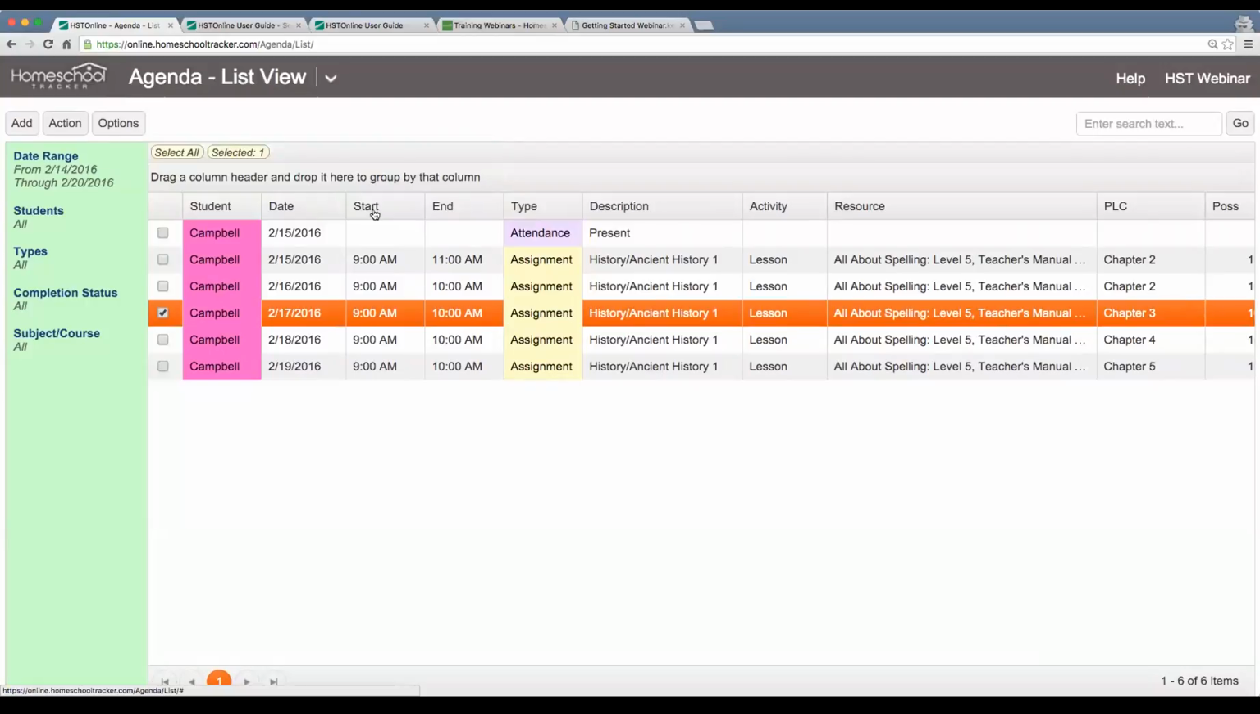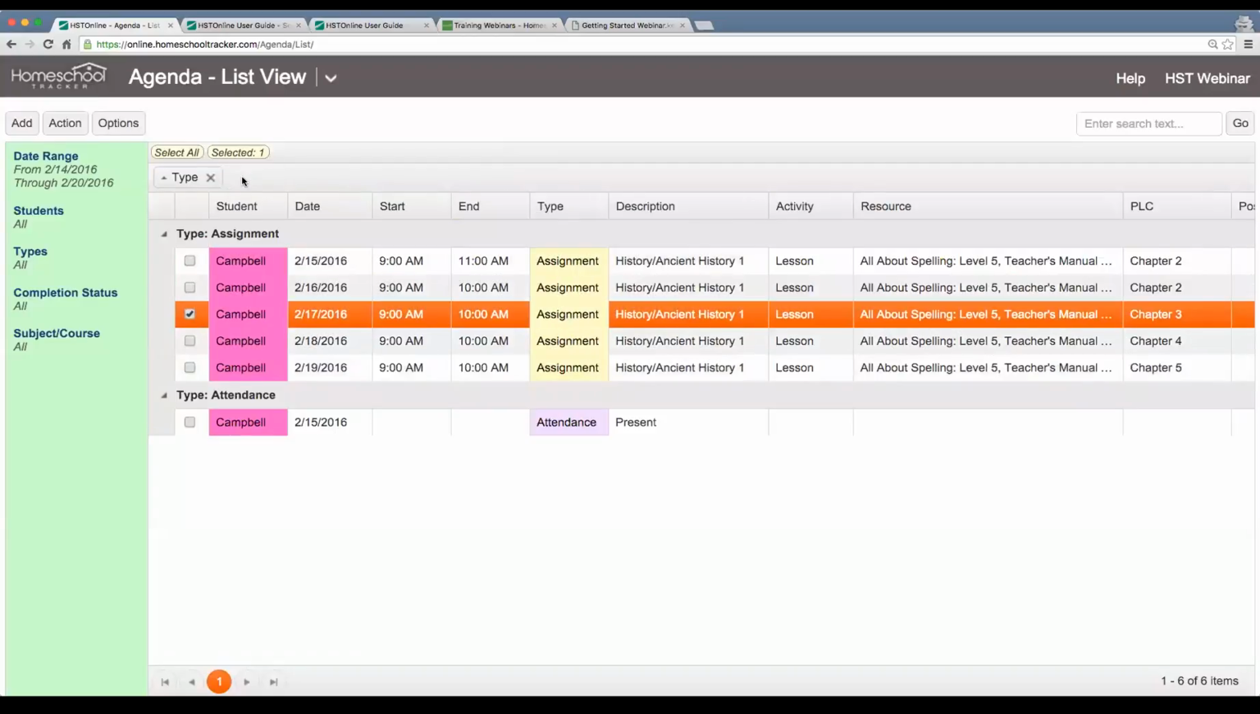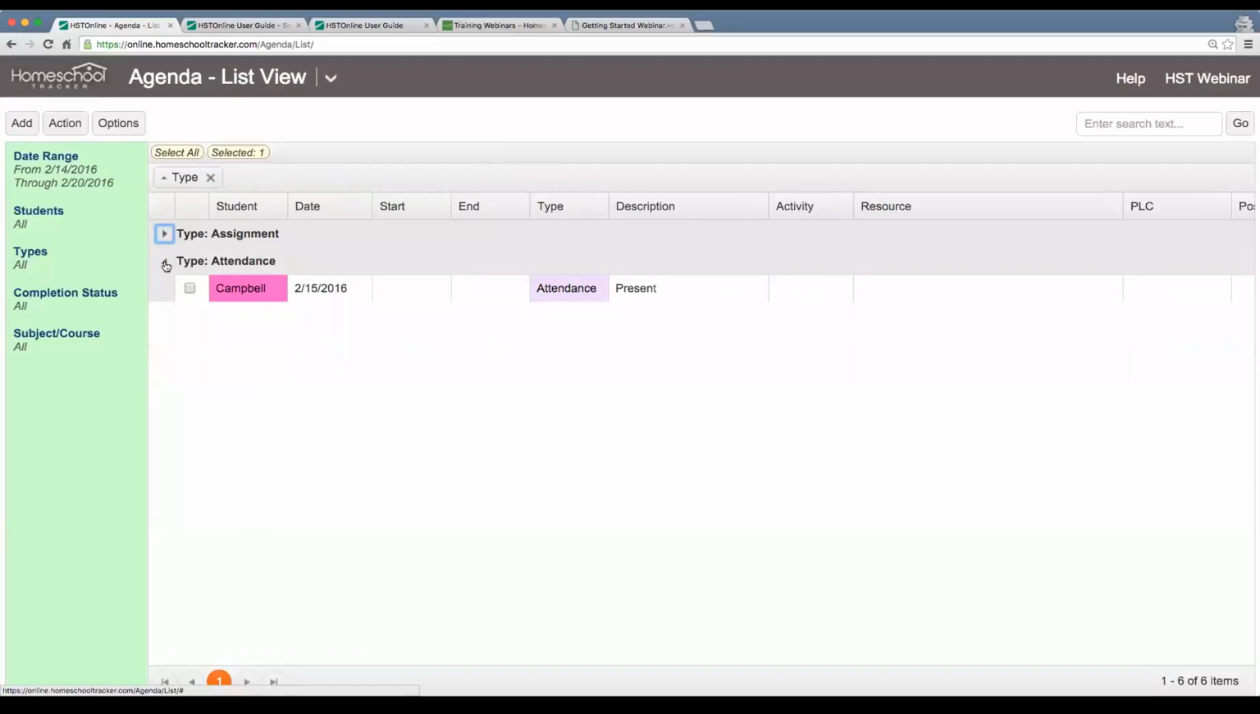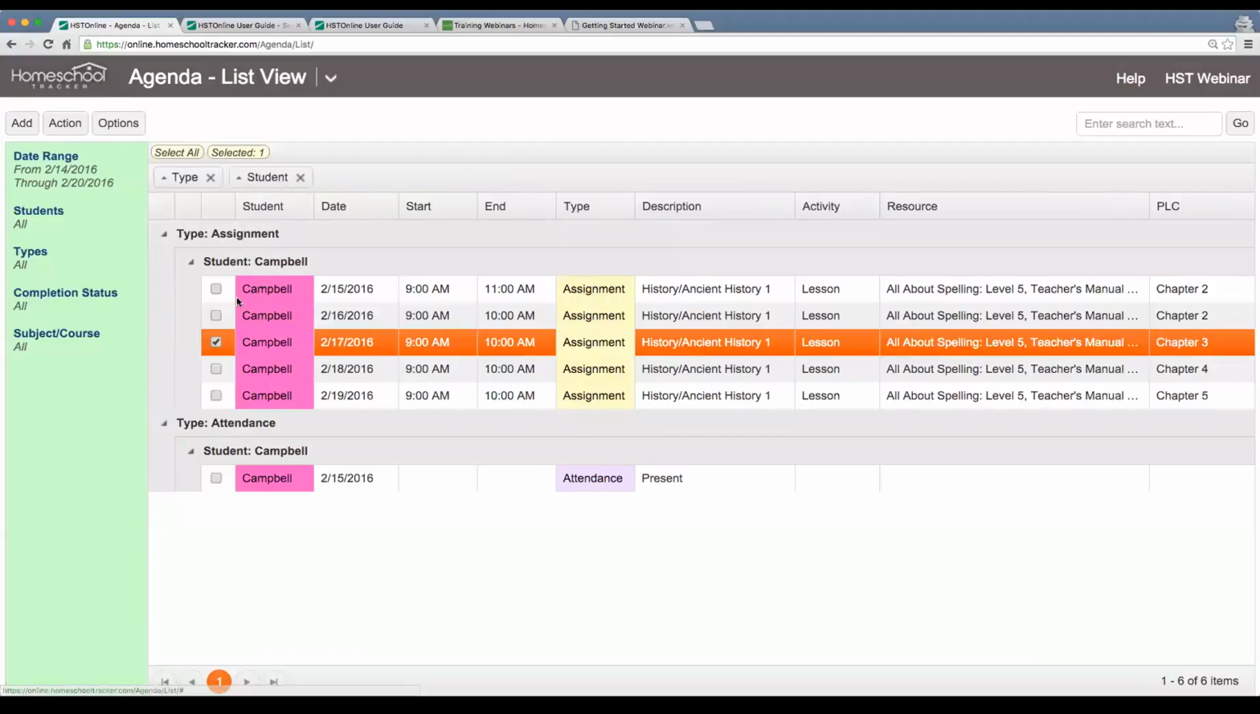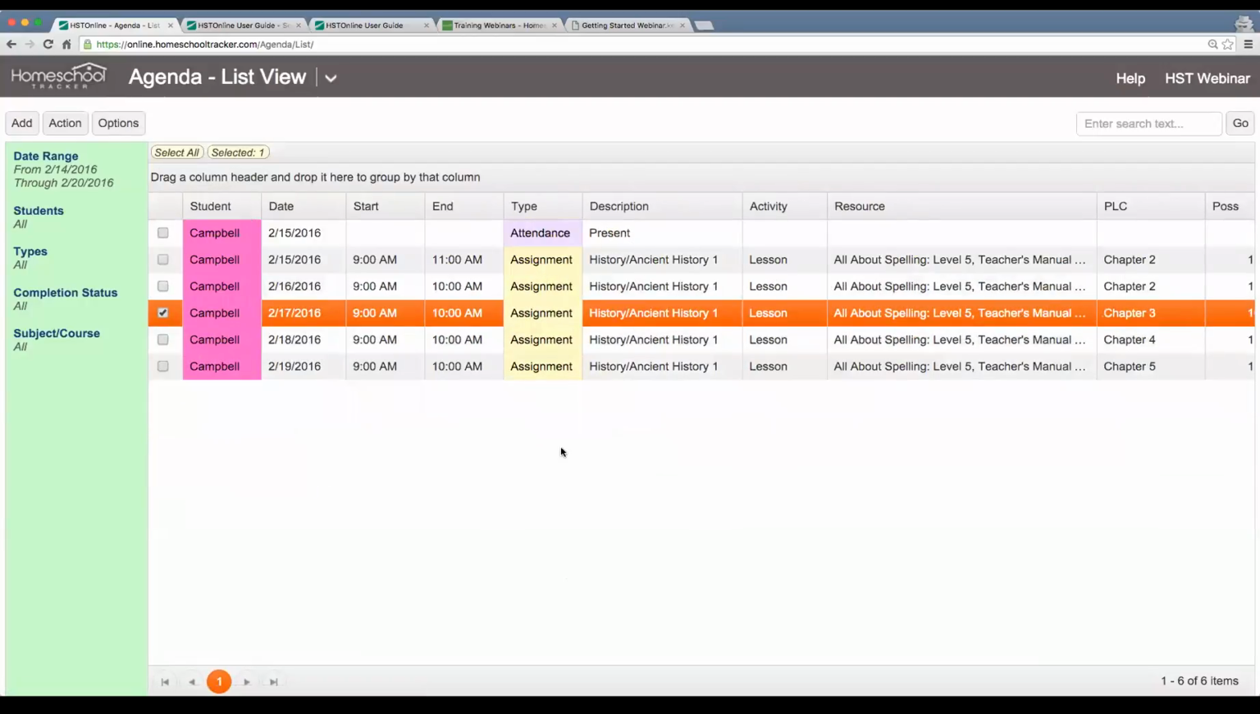Additionally, you can group by columns. So for example, if I wanted to group by type, I could just grab this column title here and drag it up to this section above. And now I've grouped by type. So all of my assignments are here together. My attendance records are here together. This can be really helpful if you have more than one student, you could group by student. And then, all of Campbell's items would be together and all of my other students' items would be together too. If I want to turn that off, I can just click these X's here to clear those.